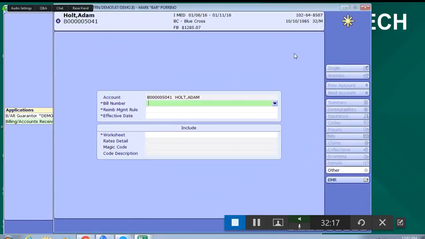The benefit of this particular routine is we can actually preview the calculation of reimbursement for, let's say, unbilled accounts, or look at how reimbursement was calculated for billed accounts, or if possibly we want to look at if we utilize a different rule to calculate reimbursement for a particular patient account.